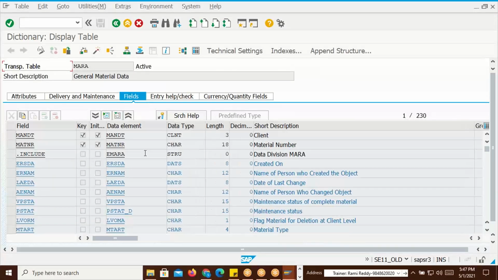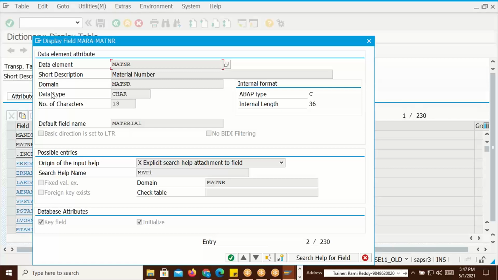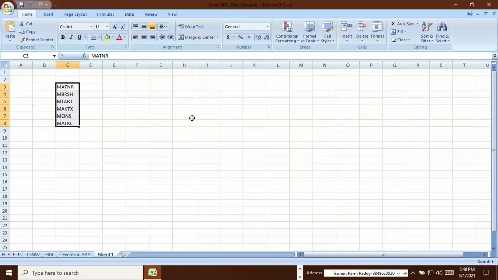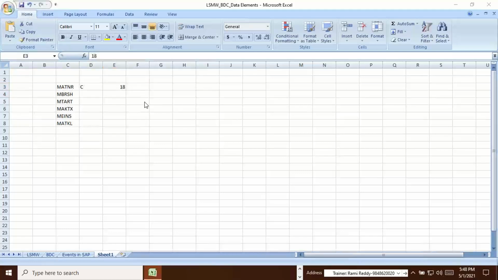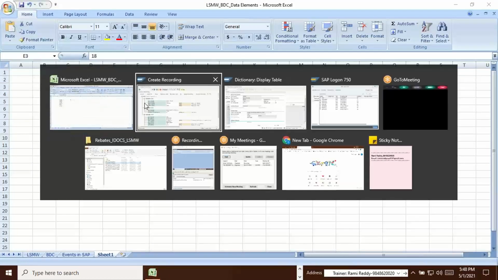Now see here, this is the data type. What is the data type that will be used by each and every field that you have entered? So the data type is C. C stands for character. Now this is character and this is 18. You can double click on this also and see here, this is the data type that is used for MATNR, which is CHAR. CHAR is represented by C, and the number of characters that you can give is 18. So this is the C and this is 18, the length of that particular field. So you can enter 18 characters in the material master as an input.